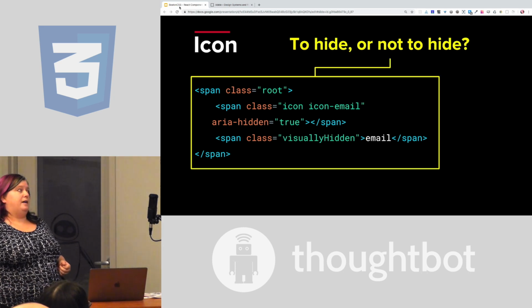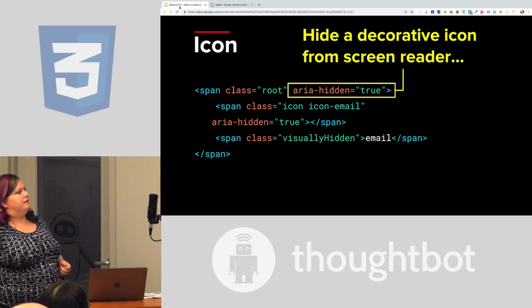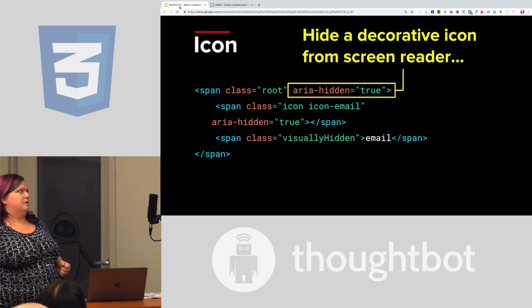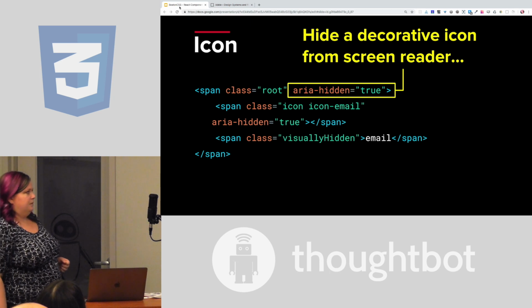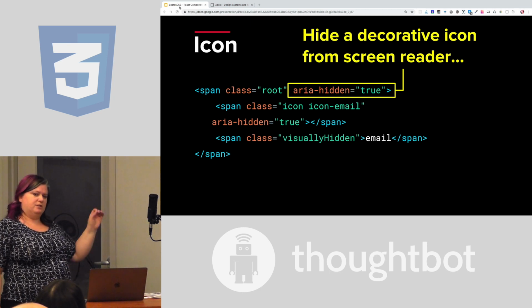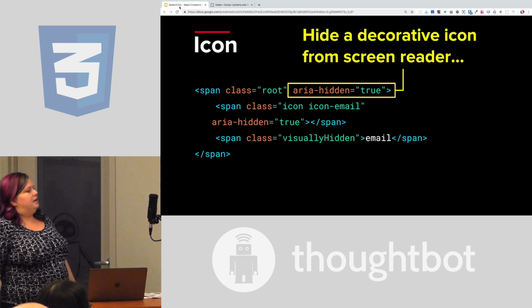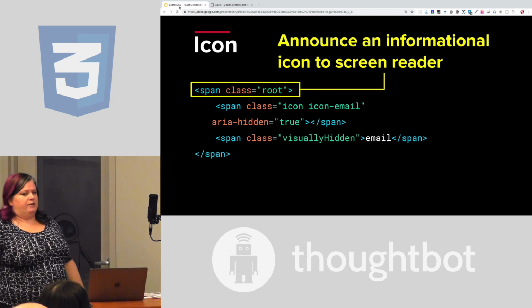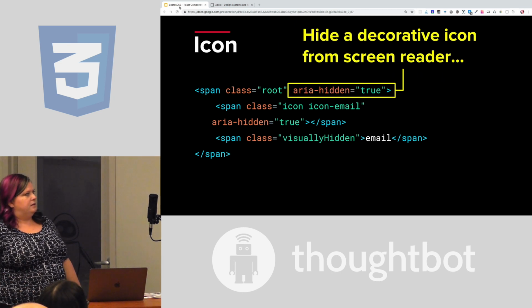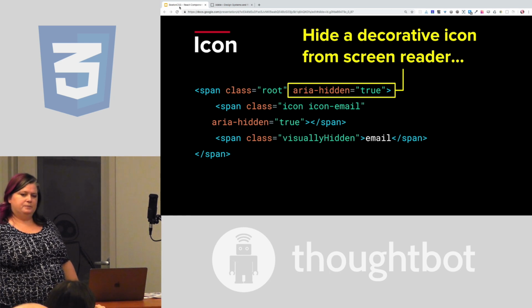So the question is to hide or not to hide. You add to the wrapper span the aria-hidden equals true attribute if this icon is intended to be used as a decorative icon. So screen readers will not hear it. This is more presentational, like a little flourish that really doesn't have more value than a flourish. If this is an informative icon, you don't add the aria-hidden attribute to this wrapper. When you do add this aria-hidden equals true attribute, it hides all the children.